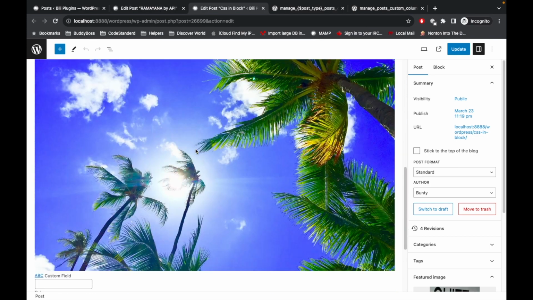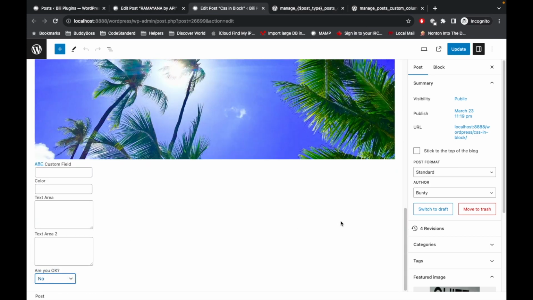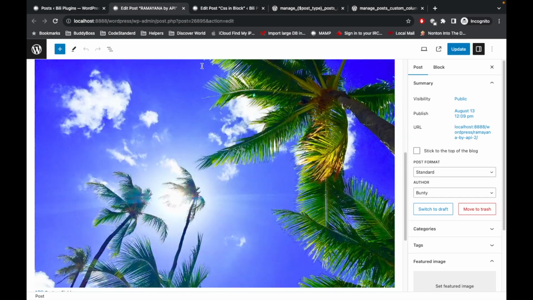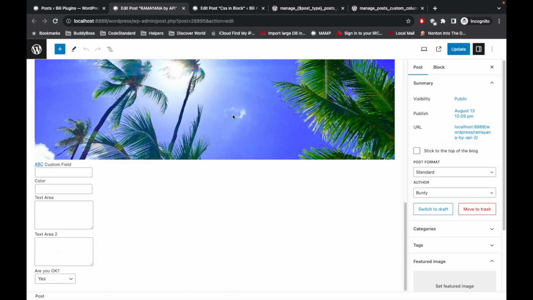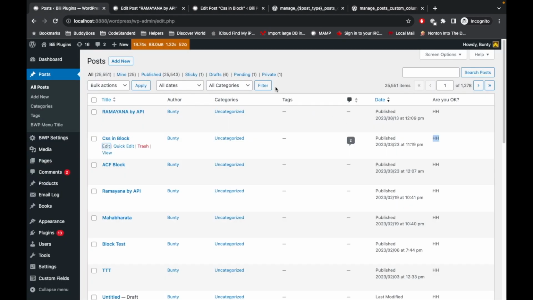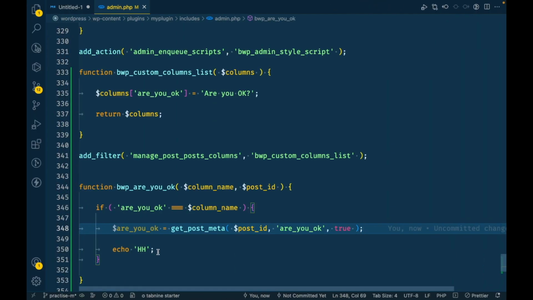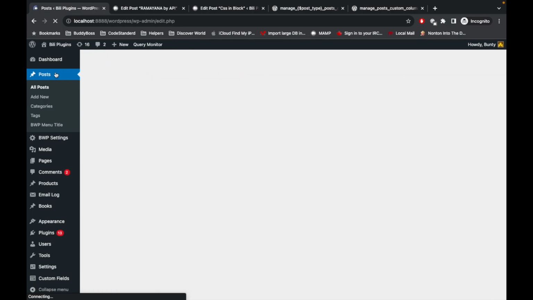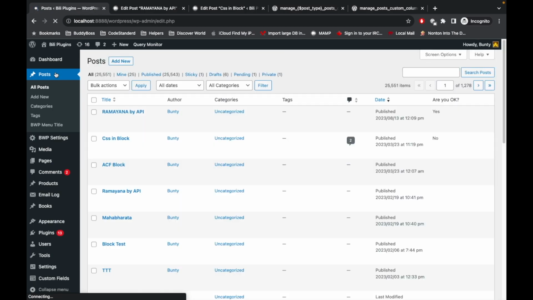Now let's set no for this post. For CSS in block we set no, and for the Ramayana post we have yes. Now I will simply echo this. Let's refresh this. And as you can see, we have our values inside our new column.